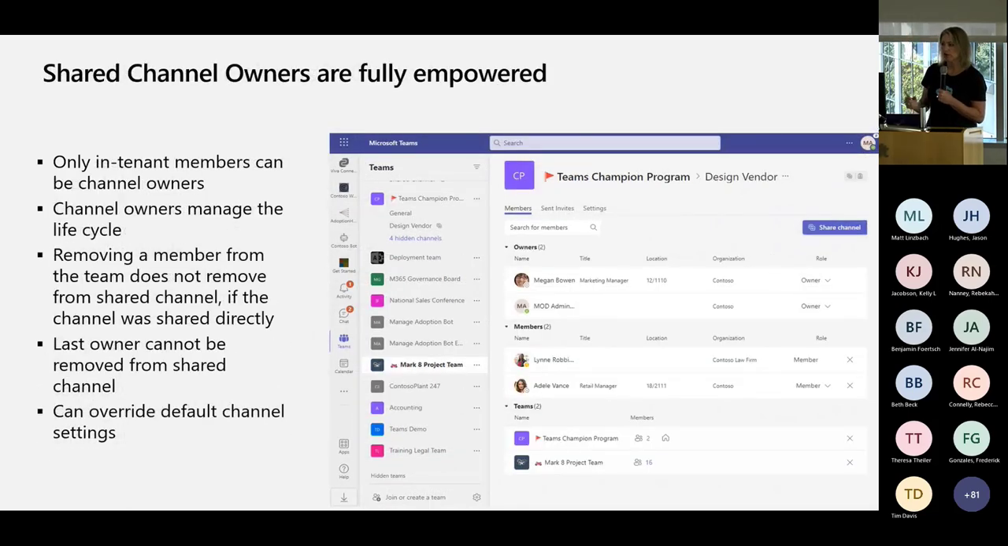Now, shared channel owners, they're also fully empowered. Only in tenant, so remember, in your organization, members can be channel owners. That means nobody outside your organization can be the owner of that shared channel. Channel owners manage the life cycle, right? So they manage all the life cycle. Removing a member from the team does not remove them from the shared channel. So if the channel was shared directly, if you want to yank a person out of there, you can certainly do that. The last owner cannot be removed from a shared channel.